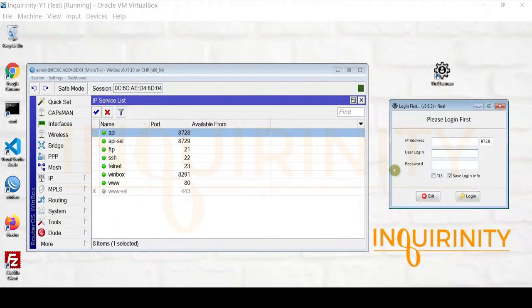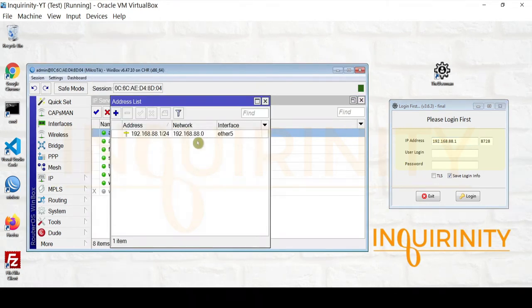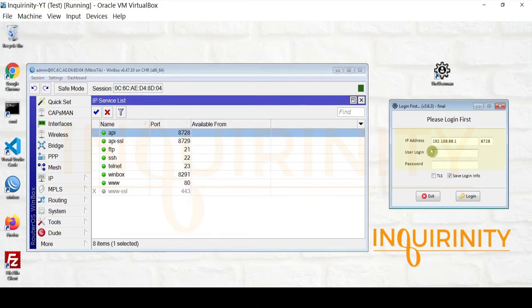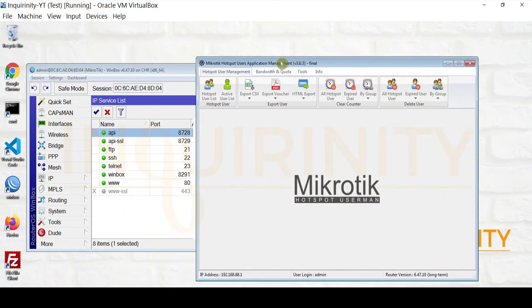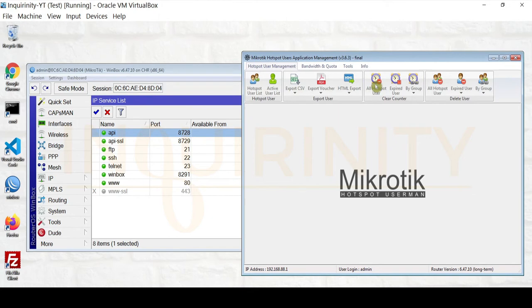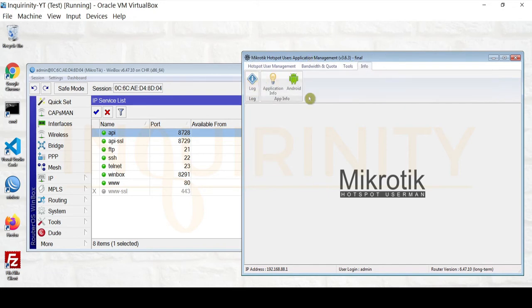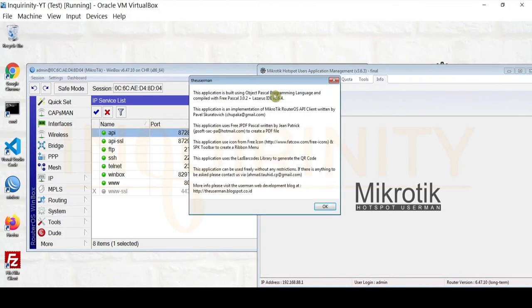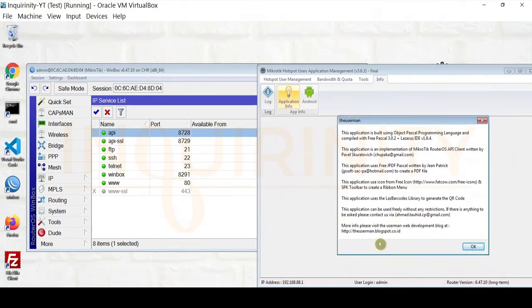Let us have a quick try of the Userman. We will type in the IP address of our MikroTik. Again, as a review, the IP address is 192.168.88.1. Our login is admin, and by default there's no password. If the IP address, user login and password are correct, then we click the login button. Now we have successfully launched it, meaning this Userman successfully connected to our MikroTik.